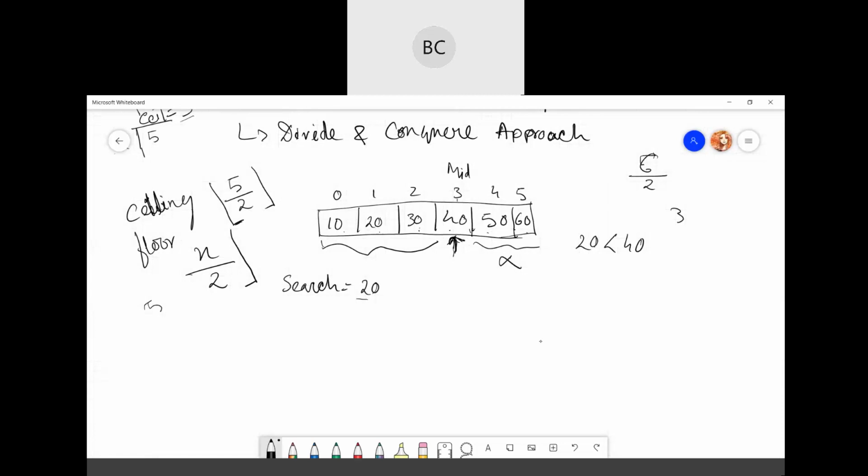So in the next page, I'll consider only that part: 10, 20 and 30. Correct? I'm not going to search in this part. Why? Because 20 is less than the midpoint 40. And since it is less than, and it is in a sorted array, obviously the lower values will be at the left hand side of your middle part. So I'm going to consider only the left subpart or the lower subpart only.